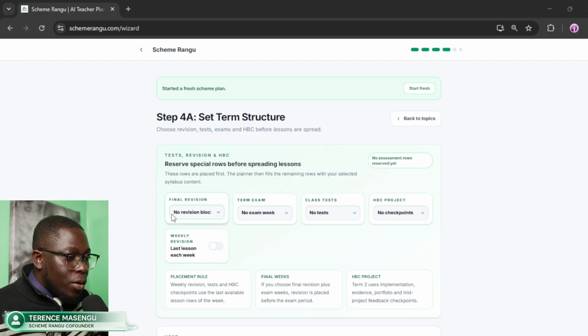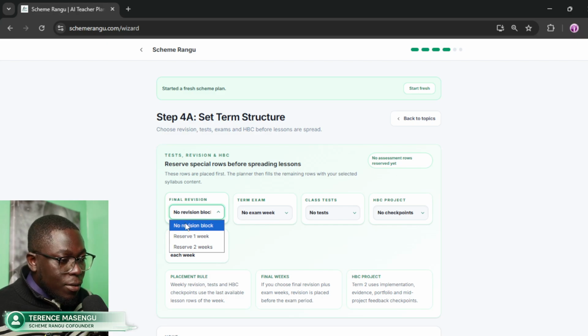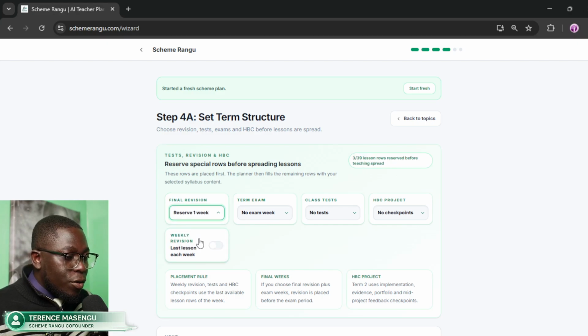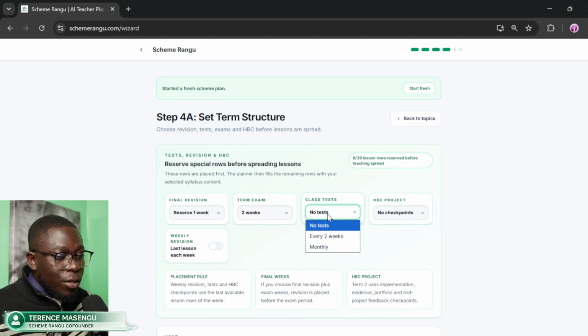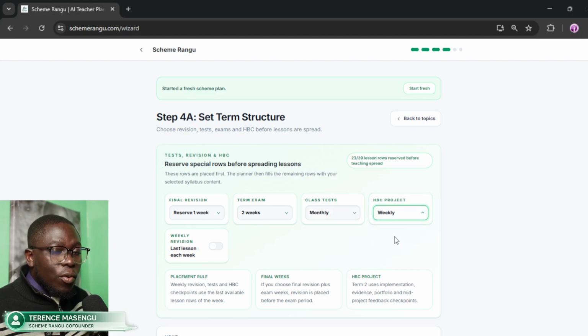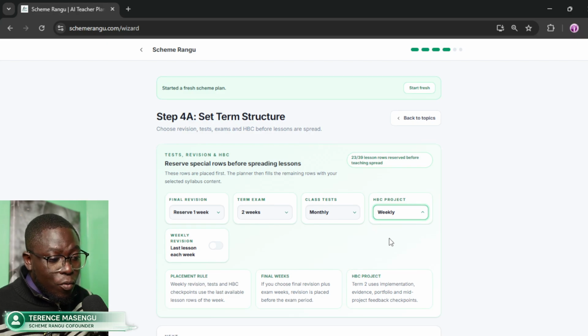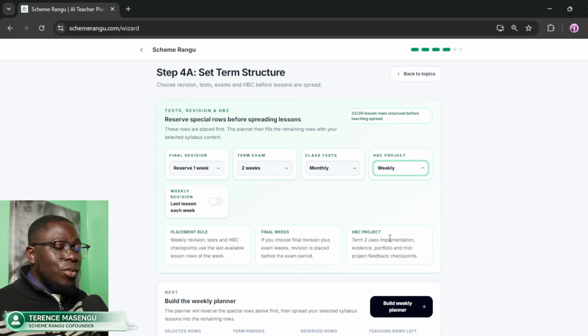But let's say I want to reserve 1 week of revision just before the test. So I'm going to reserve 1 week here. And term exams, I want them included. We're going to write exams for 2 weeks, right? And then class tests, I'm going to write tests every month. And then heritage-based projects, I'm going to do them every week. So I'm going to scheme them every week, right? So that's basically what you do on this step.